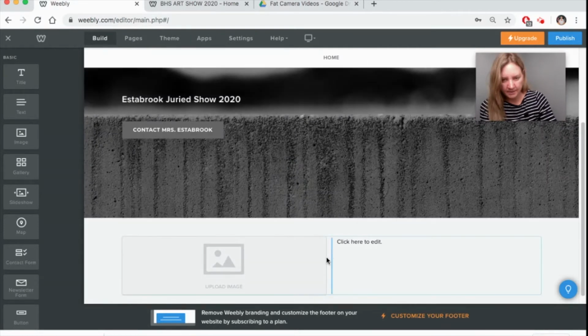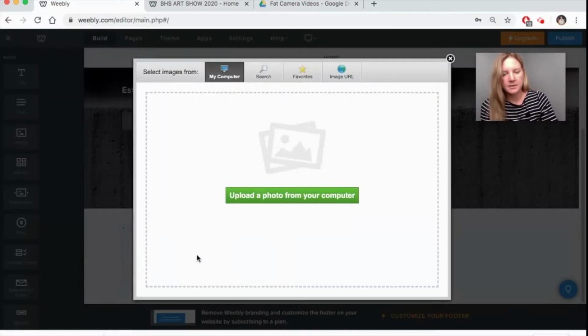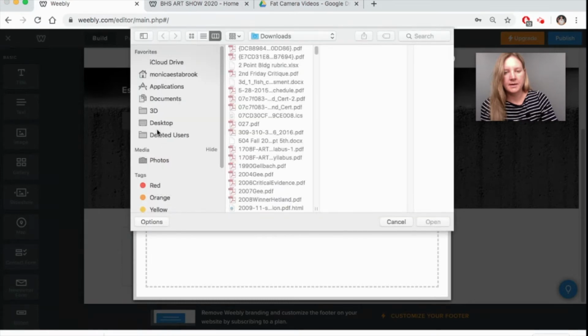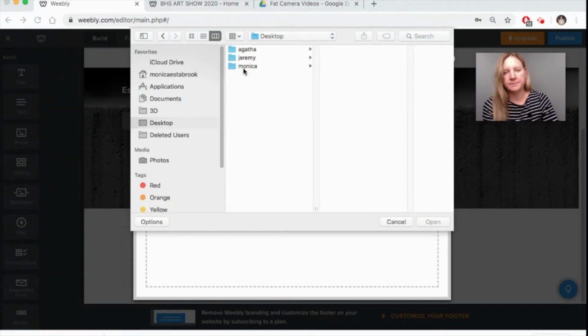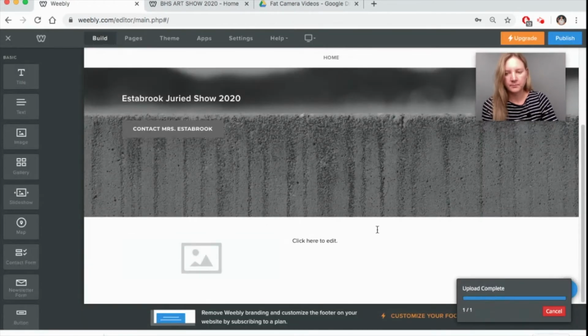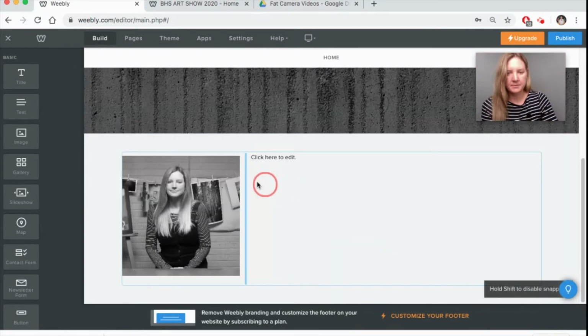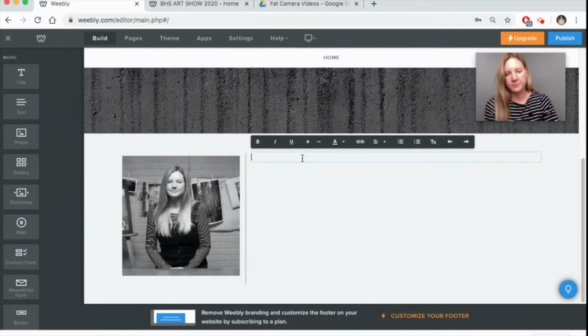And I can reassign the size of these images and the text as I see fit. So let's upload an image that I have. Sample image. See what it looks like. Might be a little bit too big, so I'm going to go ahead and squeeze it down a little bit further. That looks good. And now I'm prepared to go ahead and write about the show.